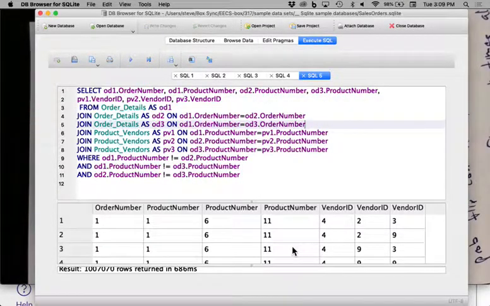Okay, so what you see in the bottom is that for this combination of 3 products, 1, 6, and 11, you could get product 1 from vendor 4, and at the same time get product 6 from vendor 2 and product 11 from vendor 3, or you could have the same vendors for the first 2, but change the vendor for the third one. See that? So these are all possible fulfillments for orders with 3 different products.